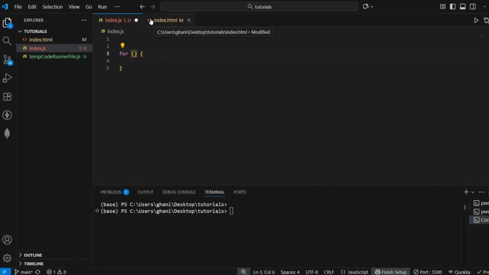The first one is the initial value. Then we need a condition, and then we need to increment our initial value. So let's say our initial value is basically i = 0. Then we need to separate our initial value from the condition by using a semicolon. For the condition, we can say, let's run this loop as long as i is less than 5, for example. So we will run it 5 times: 0, 1, 2, 3, and 4.